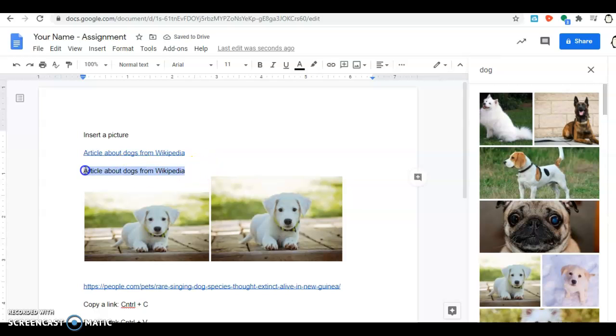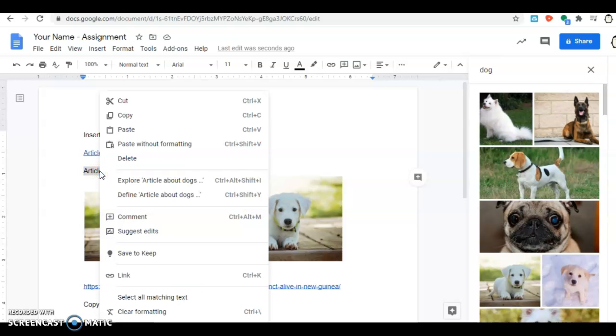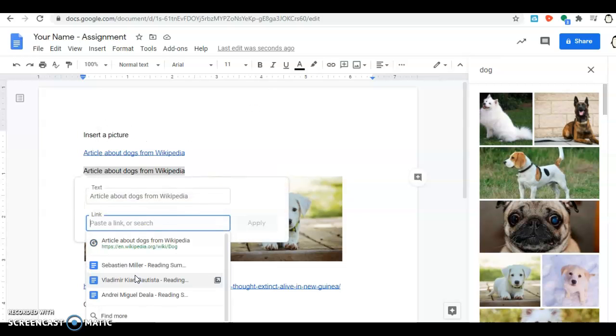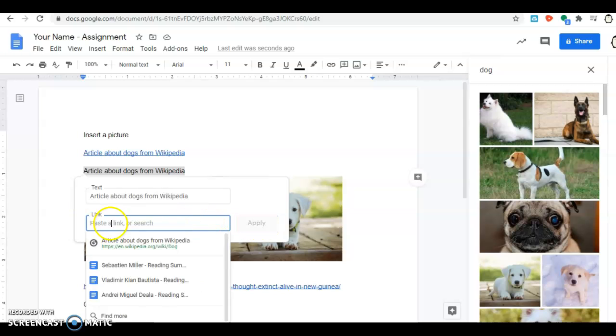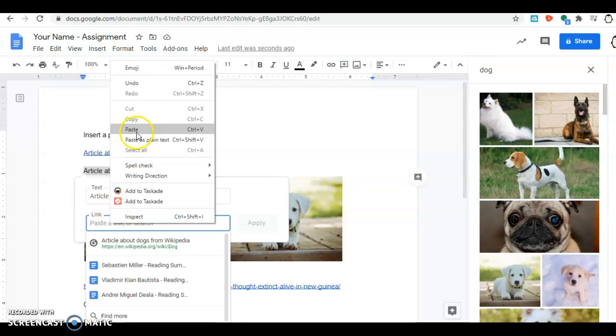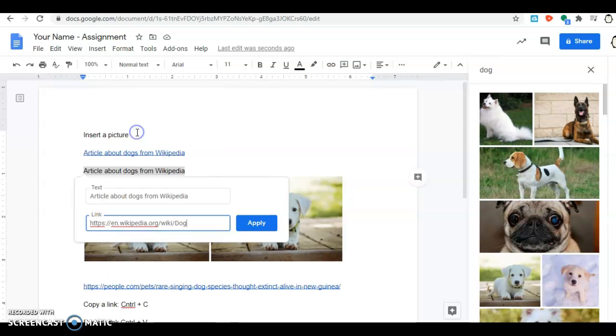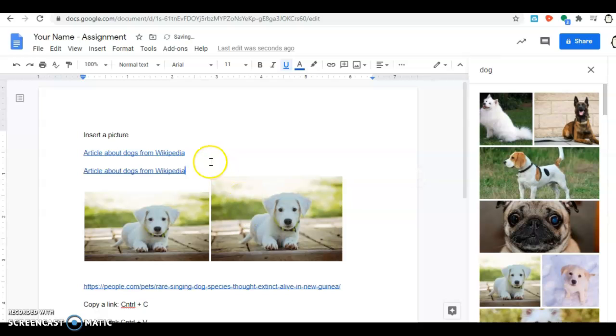I'll do a second time: article about dogs from Wikipedia. You can also highlight what you want to insert the link for, right click, and see how it says link again? It'll pop up the same way. To add that, you hit Control V to paste it, or you can also right click again and hit paste as well. Either way will work. And then now you have a hyperlink to your article.